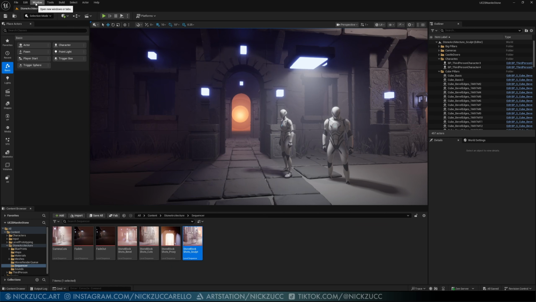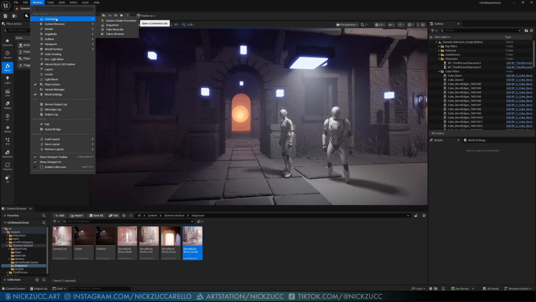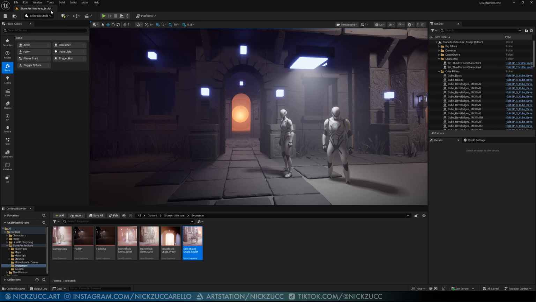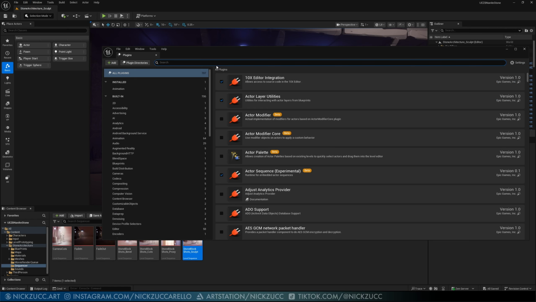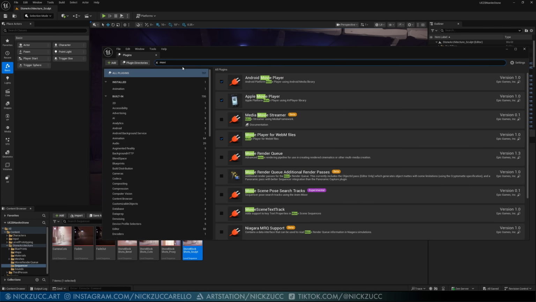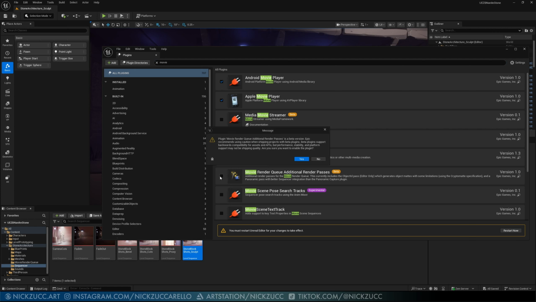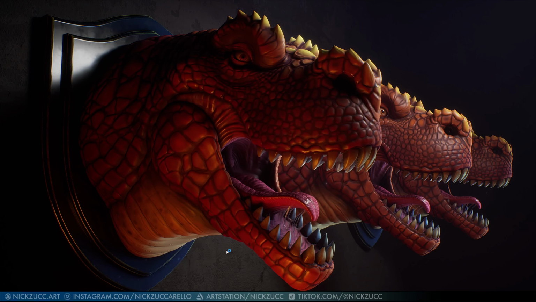And then you're going to come to Window and go to Cinematics, and then you're going to look for Movie Render Queue. I don't have it on here because I have not loaded it with this project, and the same thing is going to happen to you. So you're going to go to Edit, then Plugins, and type in Movie, like this. You should be able to find the Movie Render Queue, and we'll go ahead and enable that. If you want to do additional passes, you could do that as well. I'm just going to say yes to that, and then say restart, and we'll restart the engine.